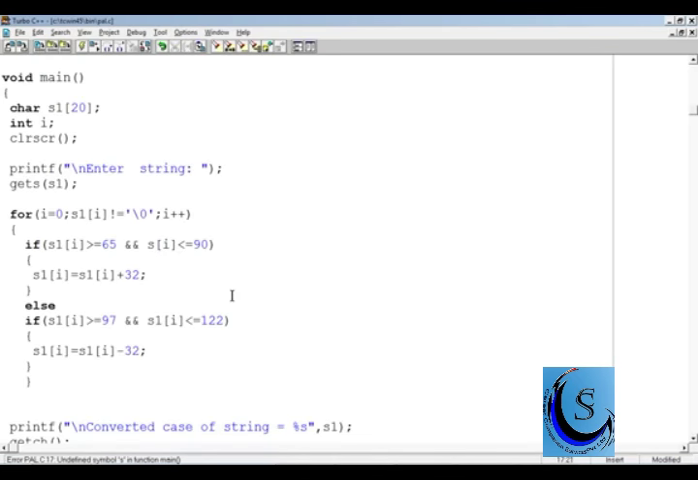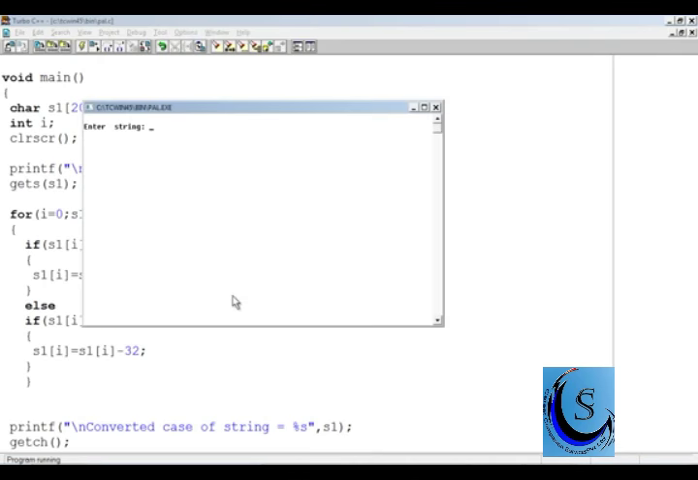Okay, here use S1. Suppose I put here, this is the conversion of string. Capital letters are converted to small, and small case letters are converted to uppercase letters. It is a simple program to convert the case of characters of a given string.